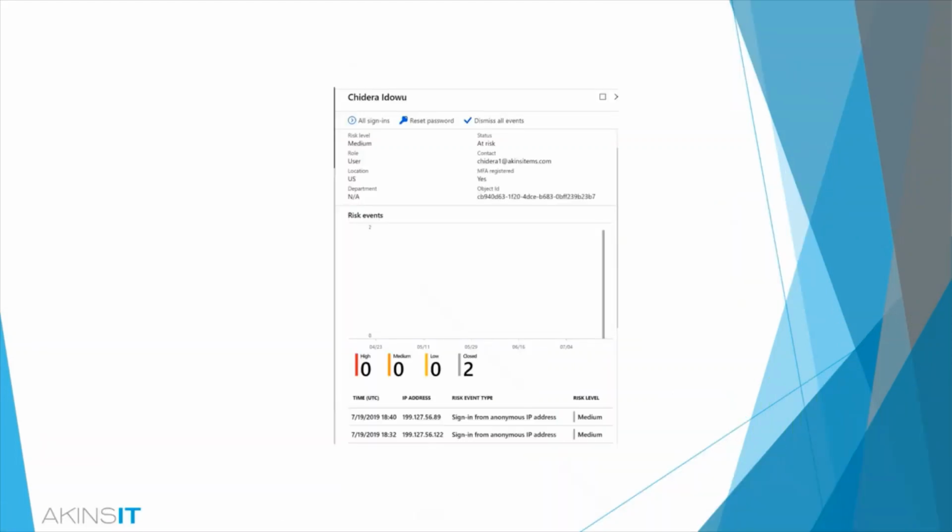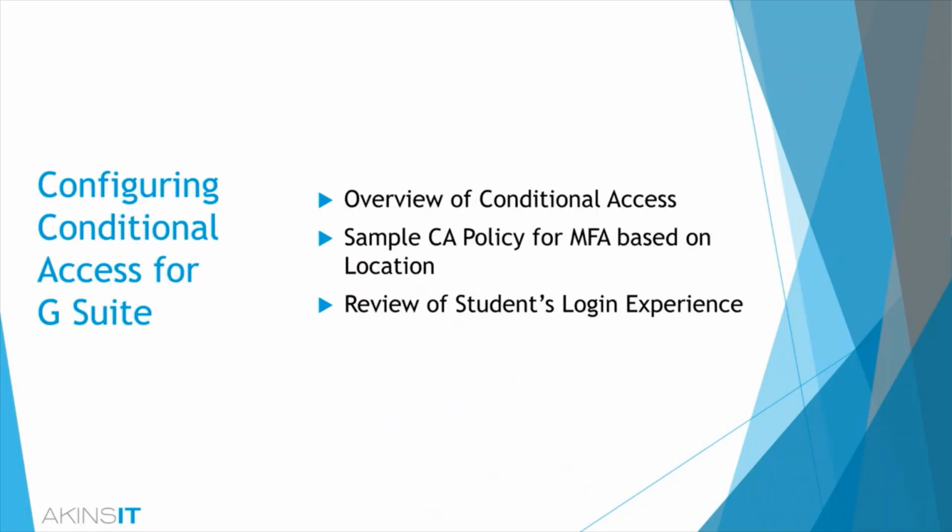And here we have a little report on the user status from our Azure AD Identity Protection. And we can see that the user at the time of signing in was originating from an anonymous IP address, which is an indicator that the user was likely trying to sign in with a VPN. And that concludes part 2 of our configuring conditional access for G Suite.